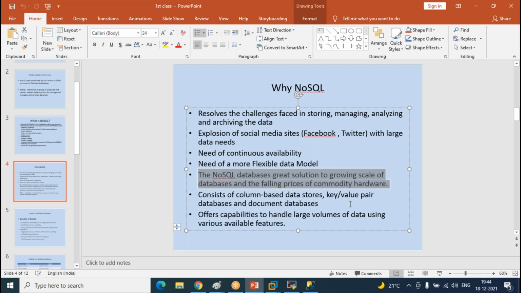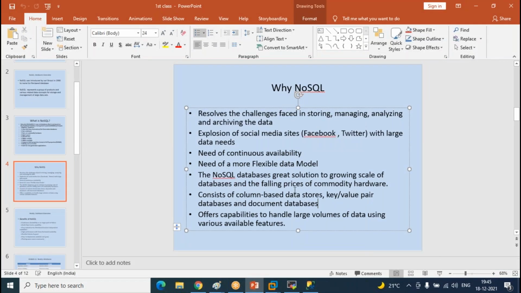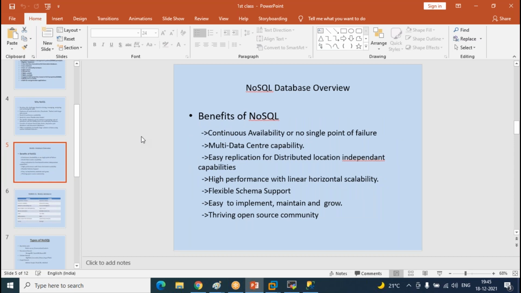It consists of column-based data stores, key-value pair databases, and document databases. There are different products; I'm going to talk about them in the next slide. It offers capabilities to handle large volumes of data using the various available features. It uses inbuilt compression to keep large volumes of data; with inbuilt compression, 1 TB can become 100 GB itself, right? It is dividing the data all the time for each write and each read. It is protecting the data with multiple replicas, and it has a dynamic schema model, continuous availability, and everything scaling up. All these are the points that make it stand out in the market compared to RDBMS.